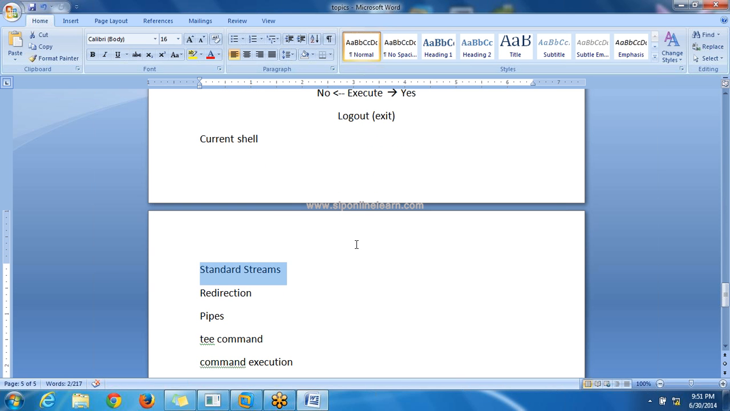Next one, standard streams. A stream is nothing but a medium. It can be an input stream or an output stream. See here, I am able to type. I am pressing one key at a time, I N P U T.